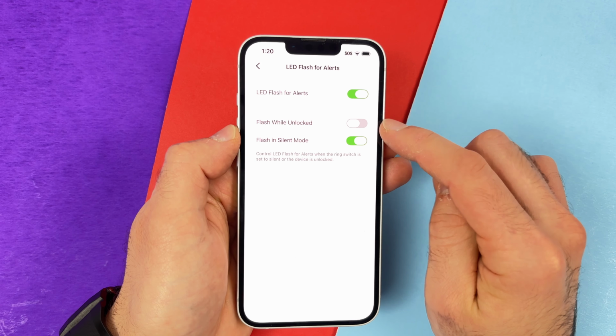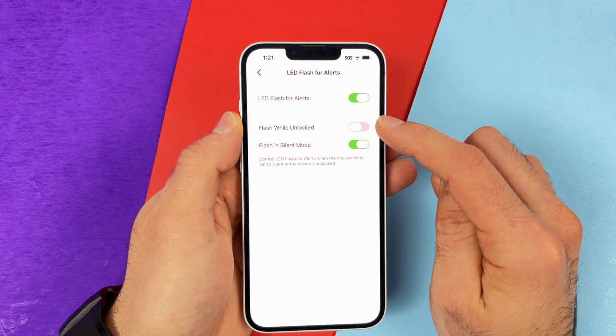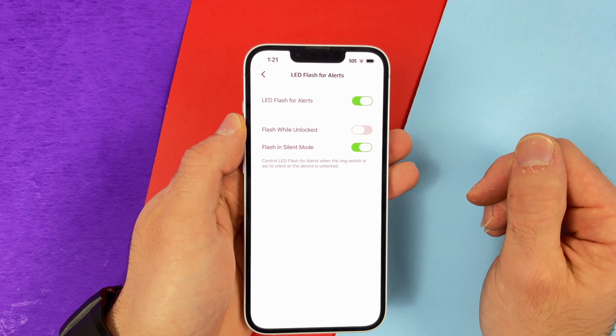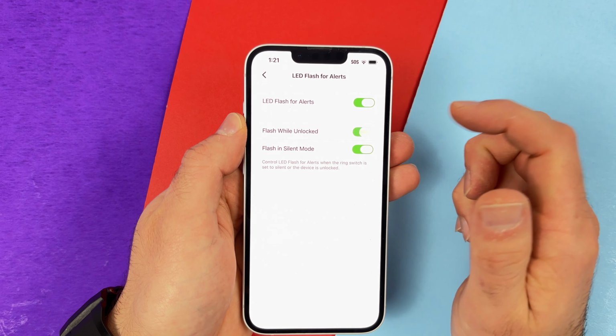Now you have two different options that are quite important. So the first one, it says flash while unlocked. So do you want this feature to be available, to be working when the phone is unlocked, like right now? By default, it's turned off. If you want this, well, turn it on.